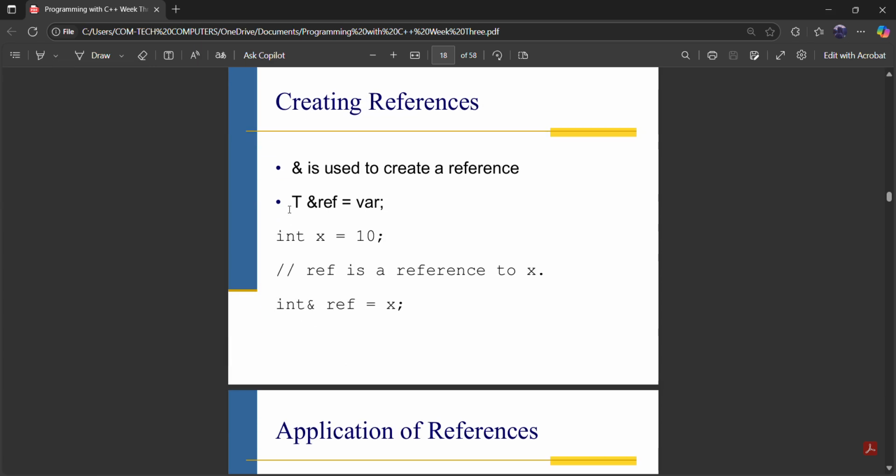So T, reference declarator, ref, assignment operator, var, right? To break this down, your data type is the T. Then you introduce the reference declarator. Then the reference can be any name of your choice. You can even use ref, right? As long as you show the reference declarator, you can use any name at all to show that it's a reference to var.